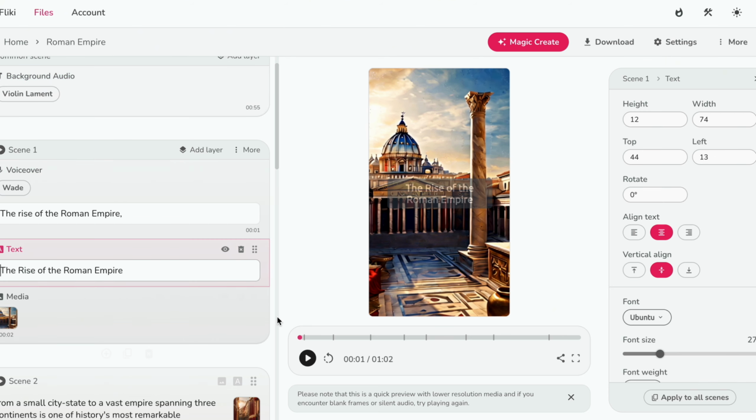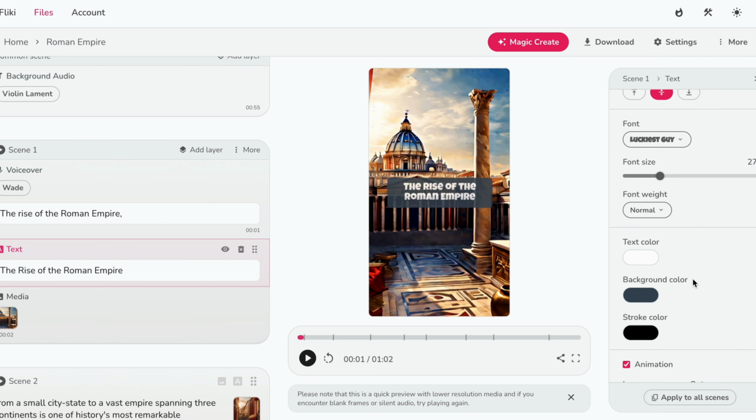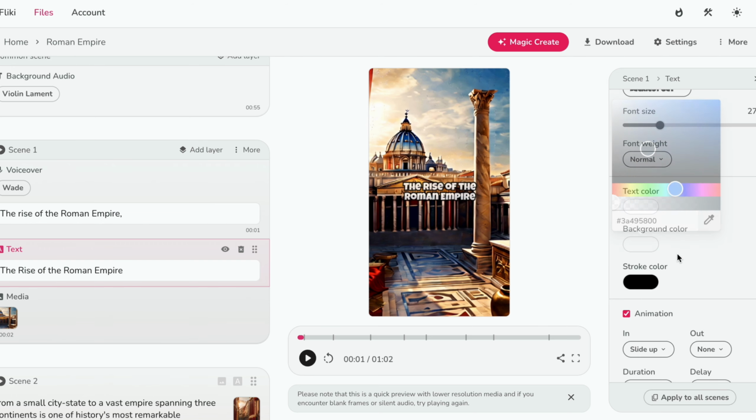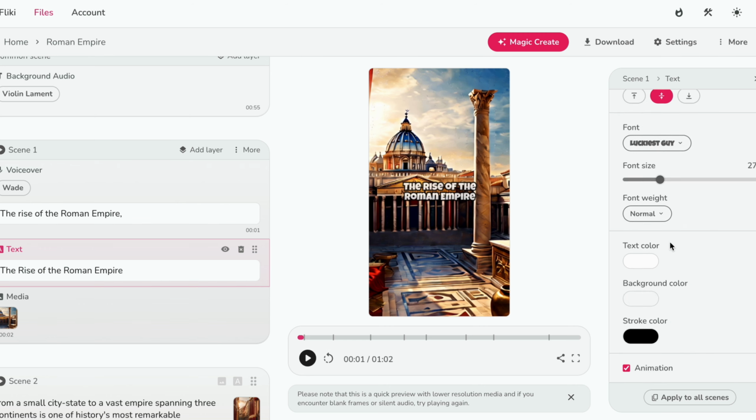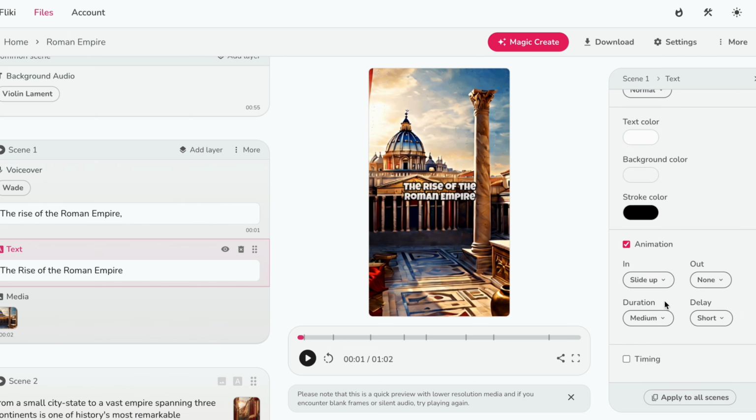I'm next going to customize the text. Start by picking a font from this drop-down menu. I think this one is fitting. I'm next going to remove the background of the text like so, as I don't think it suits our video. There's plenty more ways that you can customize the text, such as the animation, which I'm going to go ahead and change. We can also hit apply to all scenes again in order to make all our text like this.